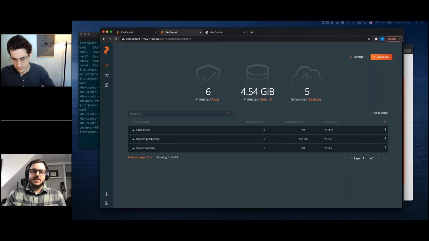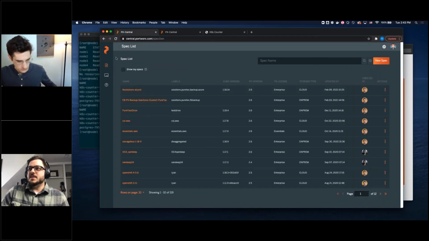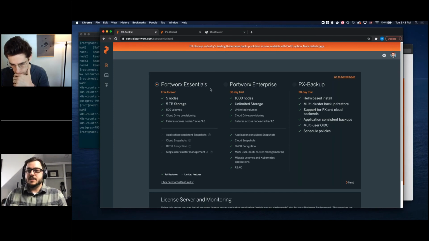So PX Backup is its own product. PX Essentials, as I was showing you before in the spec generator, is part of our software-defined storage product. PX Backup is specifically a backup and restore product. PX Essentials is our version of software-defined storage that is Portworx Enterprise, just at a limited capacity and free forever usage in terms of licensing.